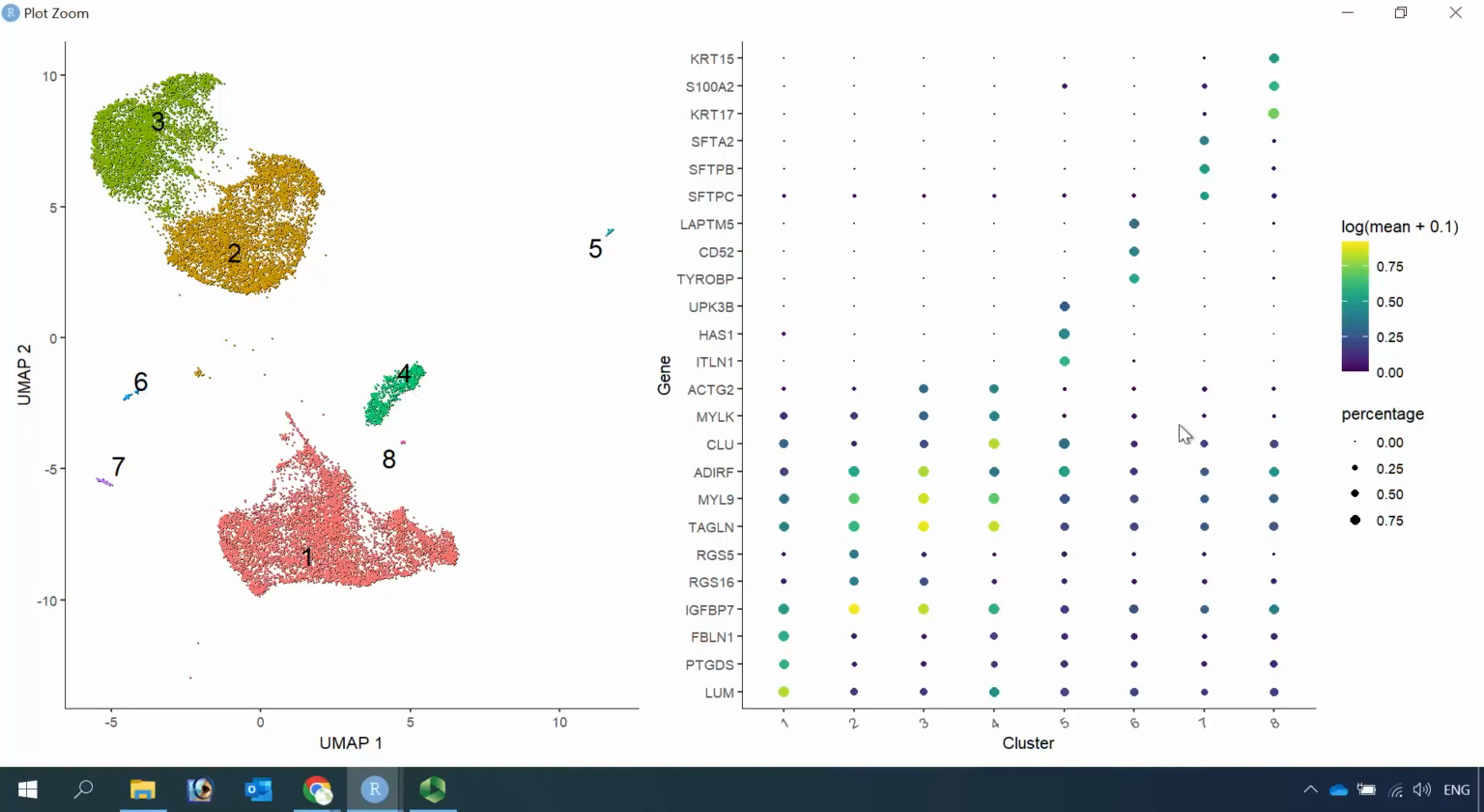You can see cluster 6 express CD55, so it's a marker for immune cells, and the cluster 7 express SFTPB. They are markers for the AT2 cells. And the cluster 8 express the marker KRT17. So KRT17 is a marker for basal cells in the lung.